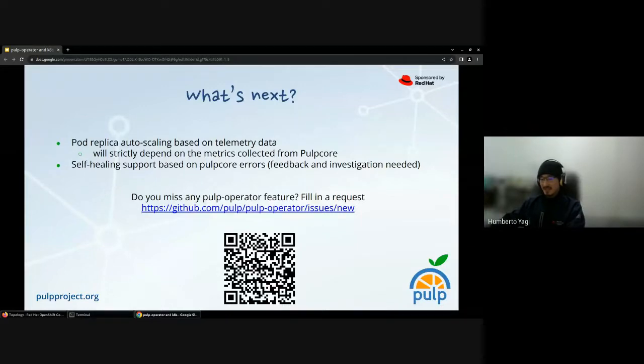Okay, and what is next for the PUP operator? We are discussing and investigating the possibility of configuring Kubernetes autoscaler for PUP core components based on custom metrics. For example, if a client made a request to pull a package with hundreds of gigabytes and we have a single PUP core content pod configured with a single unicorn worker, if we had a metric to check the load on the unicorn workers, maybe we could try to upscale or to create more containers based on these metrics.